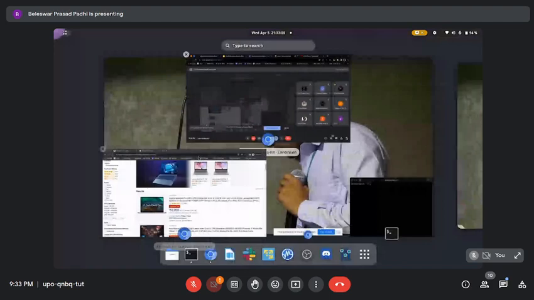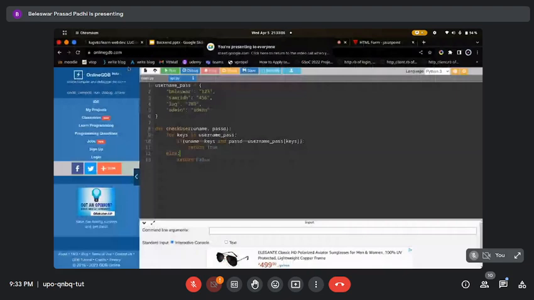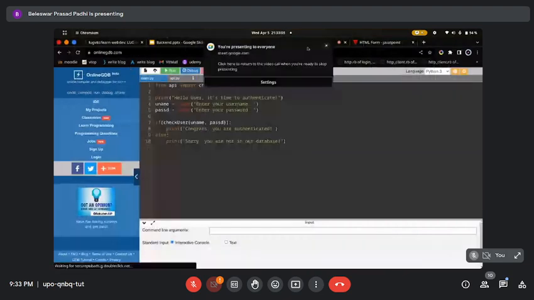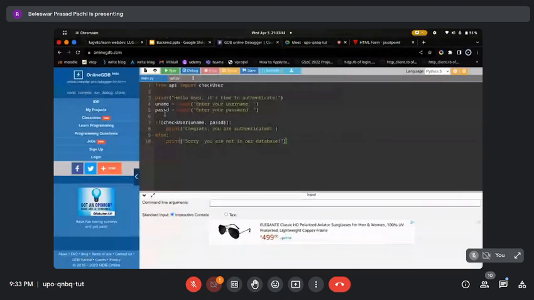Now let's go to another example. And this will clear up why you need a backend, basically. Why do you need a backend? Okay, let me open online GDP again.